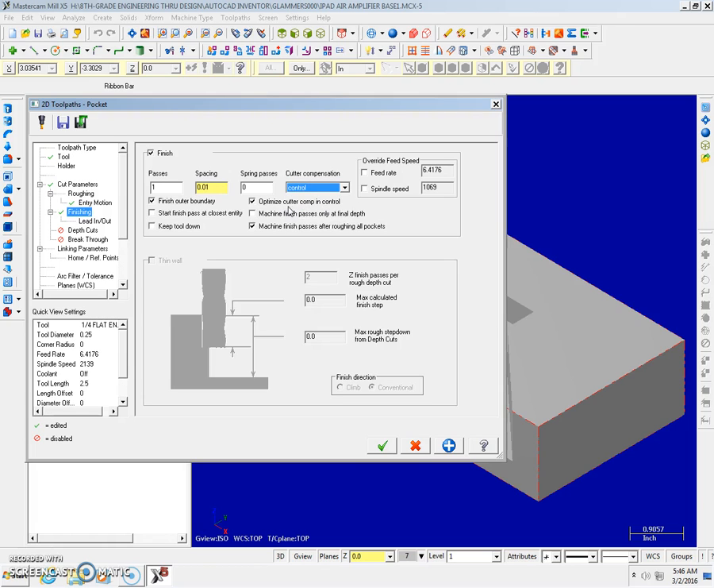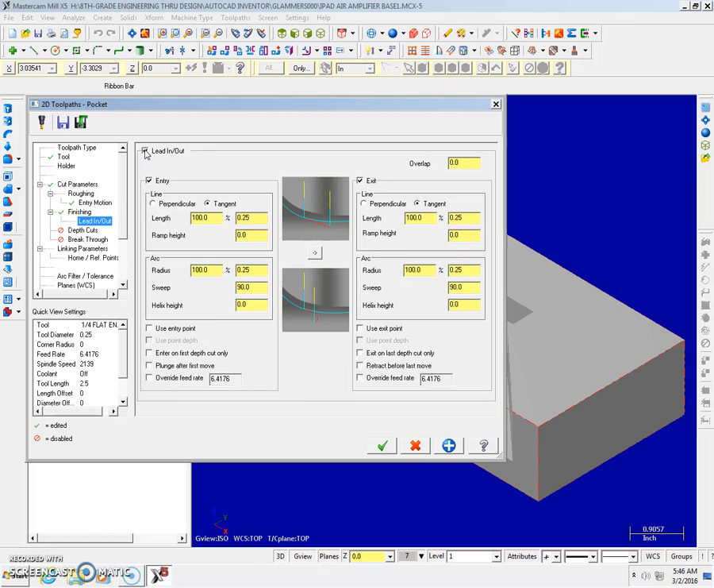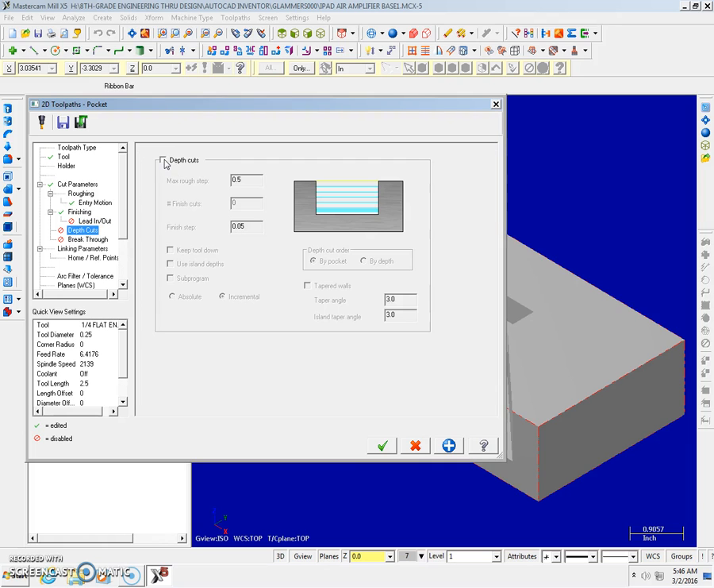I'm going to change my depth cuts. Oh, finishing. Next is lead in and lead out. I'm going to deselect lead in and lead out to turn it off. Next is going to be depth cuts then. I want to check to turn depth cuts on, and I want to enter in a maximum rough step of 0.25.